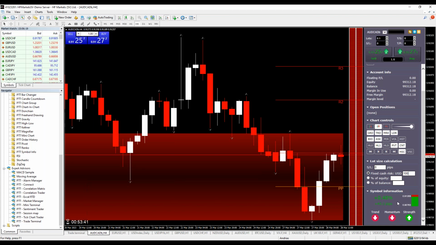Oh, by the way, I forgot to mention, maybe after the calculator, one of the most important things that we should mention. Can you see in the bottom there is simple information? It gives you trend direction, momentum direction, and how strong the trend is. You see that, guys, in the very bottom. So trend, momentum, strength. Obviously, for the time frame that you are in right now.